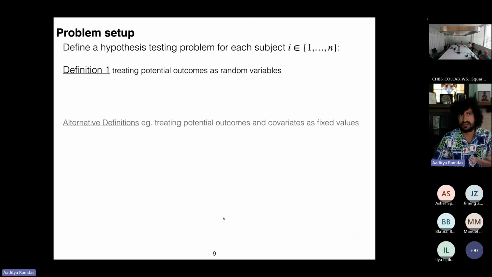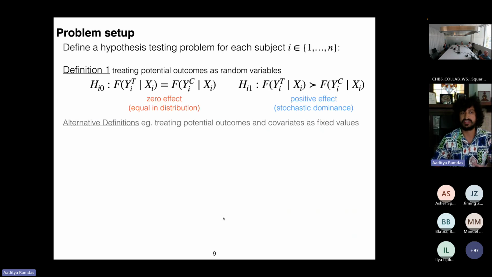So here's one example of a formal problem setup. You could define the potential outcomes as random variables. So you could say, for example, that the null is that the distribution of Yi(treatment) given Xi is equal to the distribution of Yi(control) given Xi. So for the ith person, this is the ith null hypothesis: the distributions over those two potential outcomes are equal.